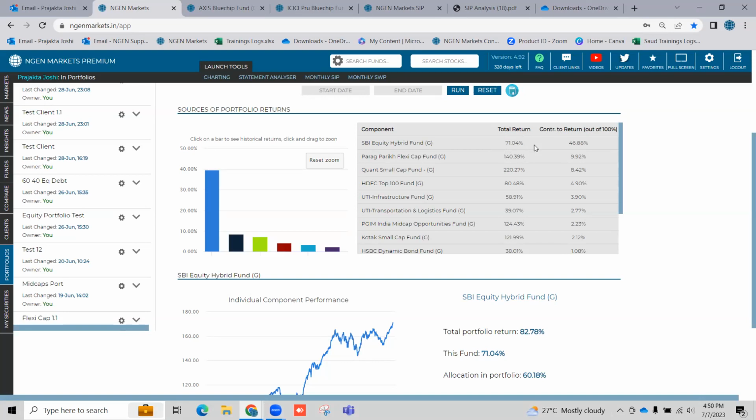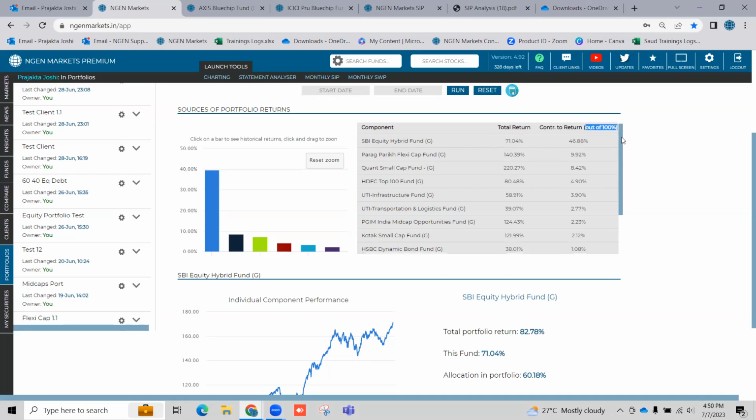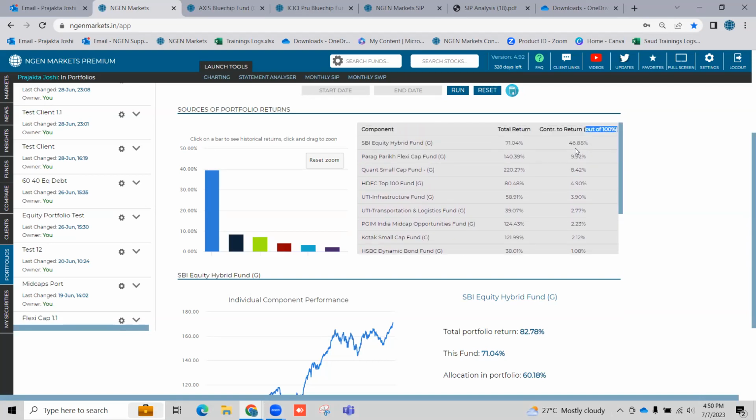Then the contribution to return is not in terms of return, it is as part of 100%. So almost half of the return in this portfolio came from that one fund. That's how this number should be read. It is not that SBI has contributed 46%. It means that 46% of the total portfolio return came from SBI. This is how this particular column should be read.